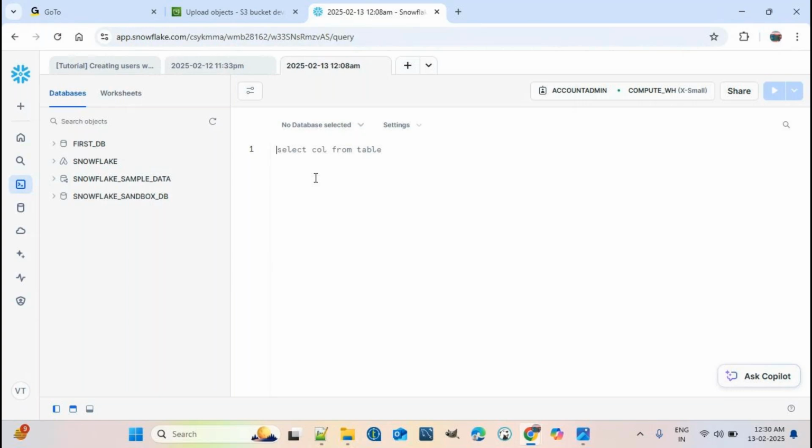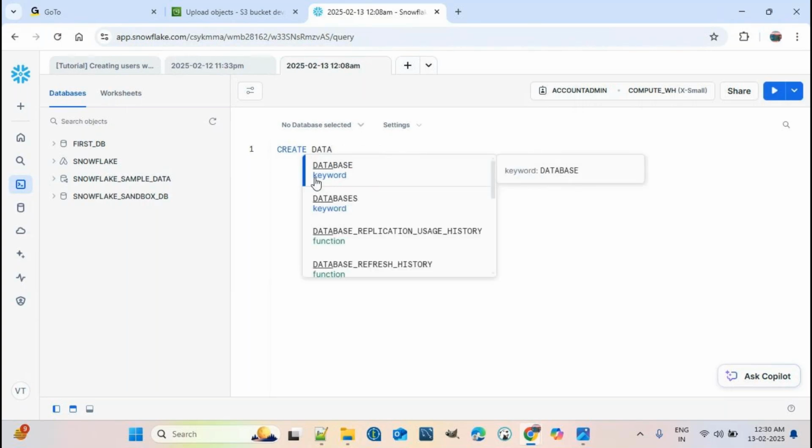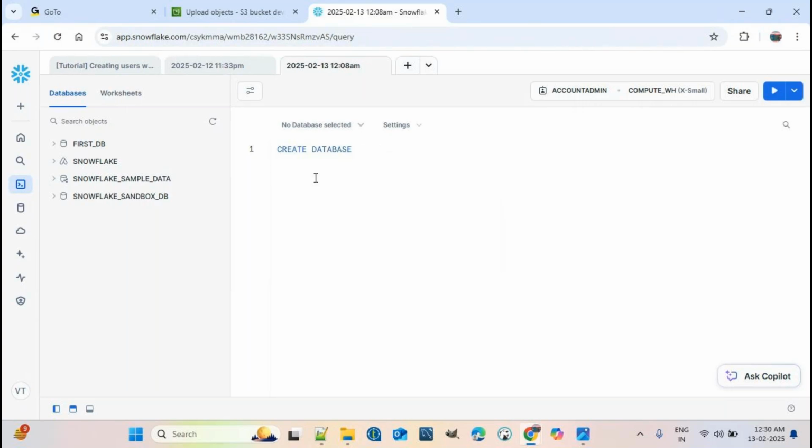First, how to create a database. If it's already existing, there is no need to create it. If it's not there, I can create it based on the customer requirement. CREATE DATABASE, and assume I'm giving the name as dev Nandini software solutions. Let me create the database. Let me execute it.